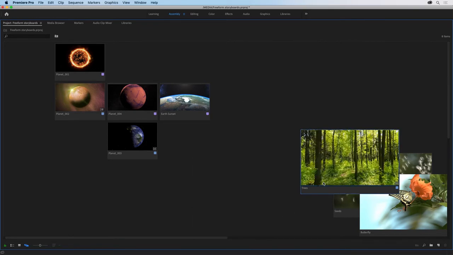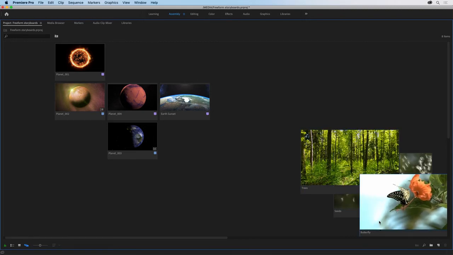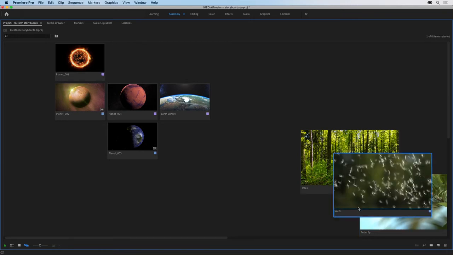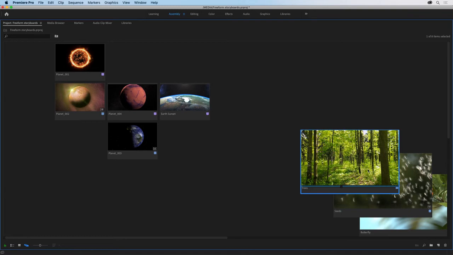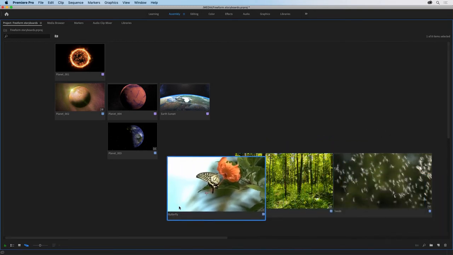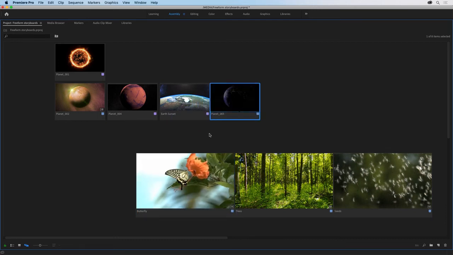You can preview the contents of multiple clips by hovering the pointer over them. To bring clips to the front, hold Command in macOS or Control in Windows while scrolling. Hold Option in macOS or Alt in Windows to snap clip edges together. And this is useful if you want to create a storyboard of your various clip thumbnails.